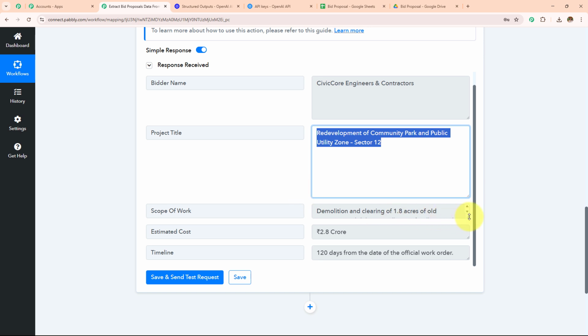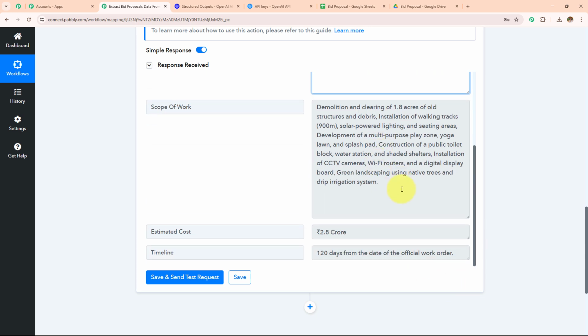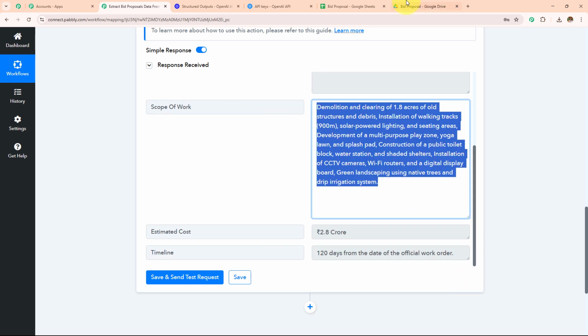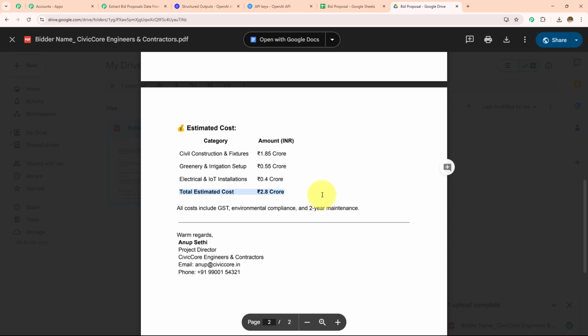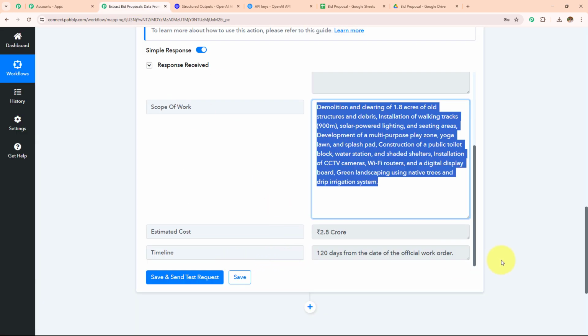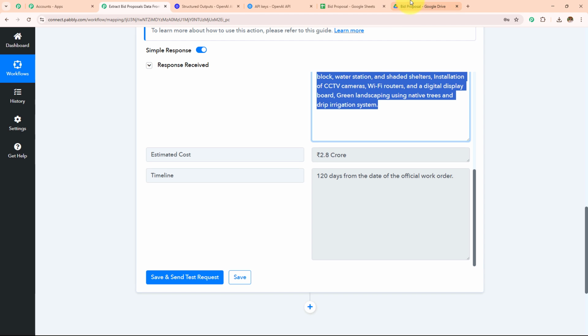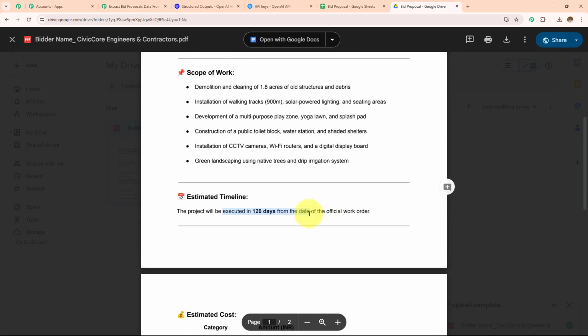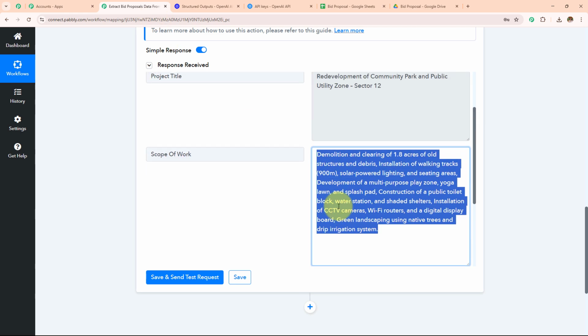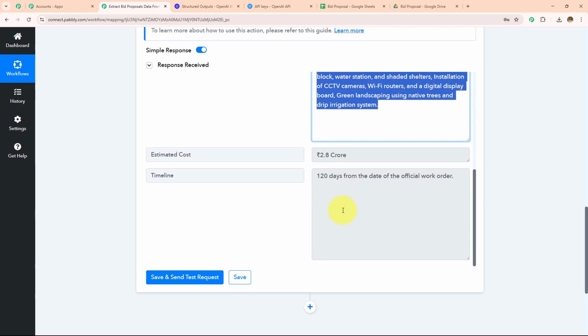And then the scope of work is this. I have received the detail of the scope of work. And then we have this estimated cost. So here this is the total estimated cost, and then finally we have this timeline. So in the file we have the timeline also somewhere, which is this one. So here we have extracted all the important details.